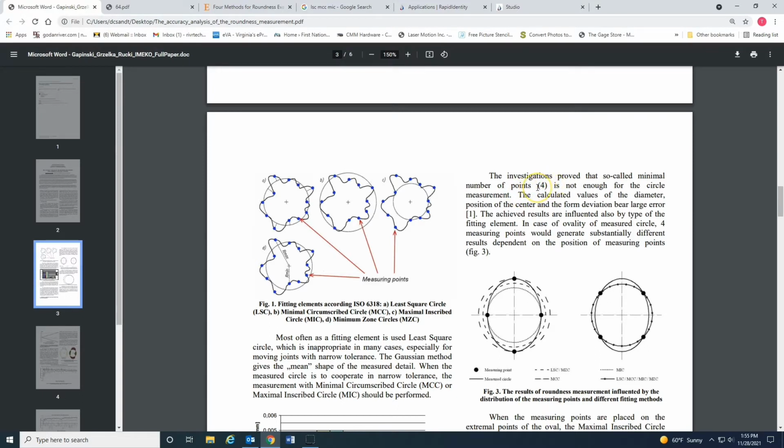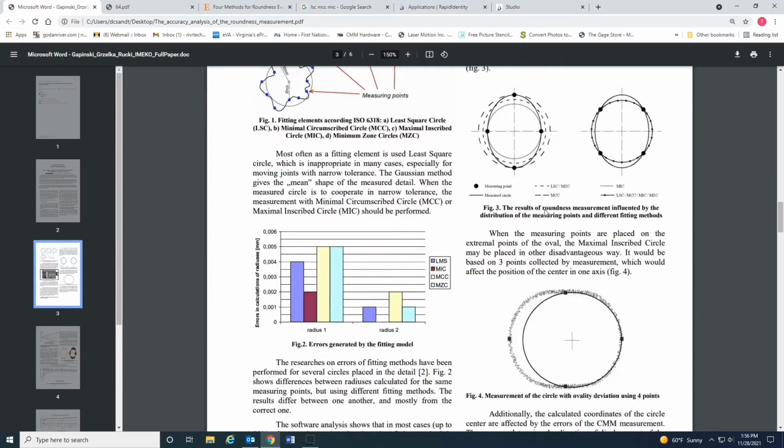You need a minimum of 4 points, actually 3 points, to measure a circle, but as I've said before, I would definitely do more than 4, unless it's just a plus or minus 10 thousandths tolerance, and who really cares if it's that. If you're really trying to get accurate, you definitely need more points. So it says the so-called minimum number of points, 4, is not enough for the circle measurement. It says it on the paper right here.